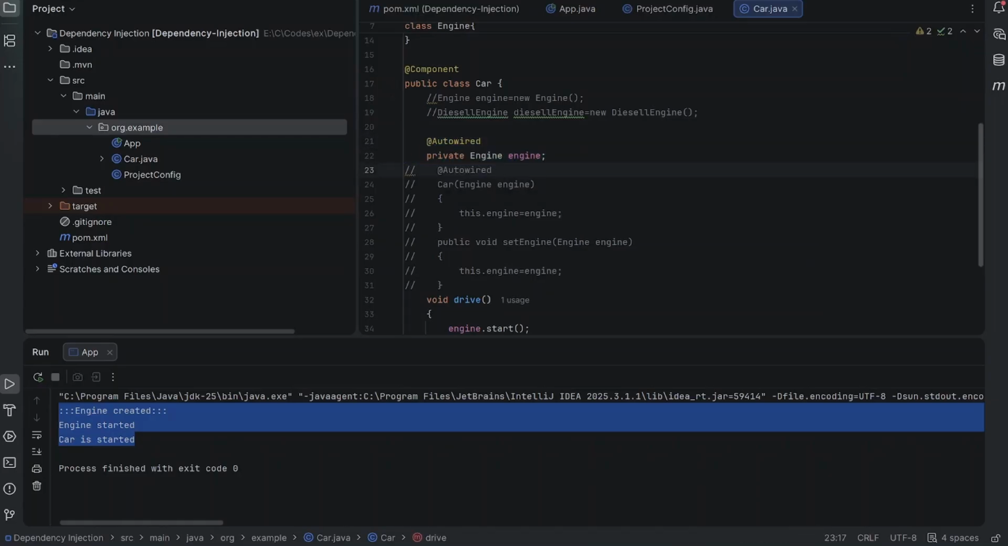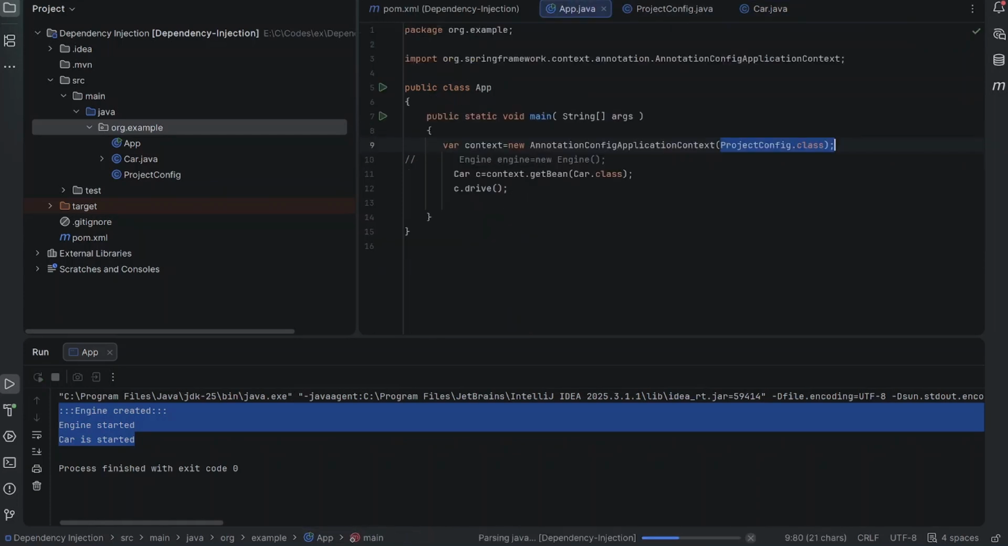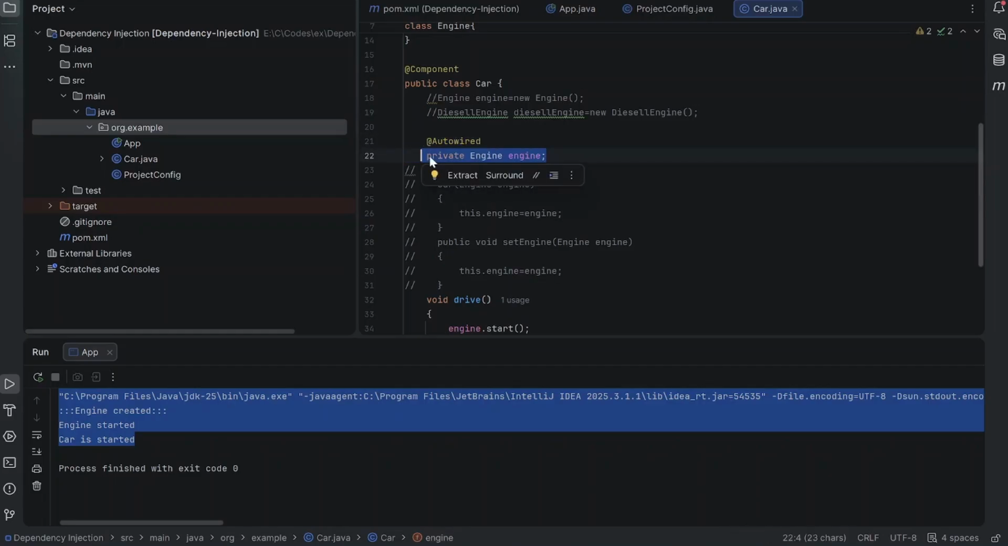So what does Spring do? Spring directly injects the dependency into the class field without any constructor or setter. Let's run it and see whether it's working or not. Now it's working, so it is an example of field injection. Using the Autowired annotation, we mark the class field where we want Spring to inject the dependencies. This is an example of field injection because here it is a class field and the dependency is injected directly into the field.